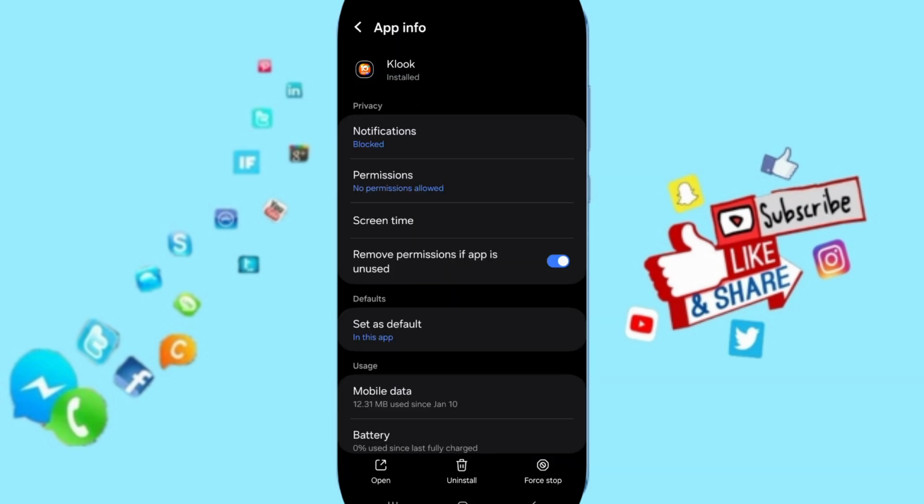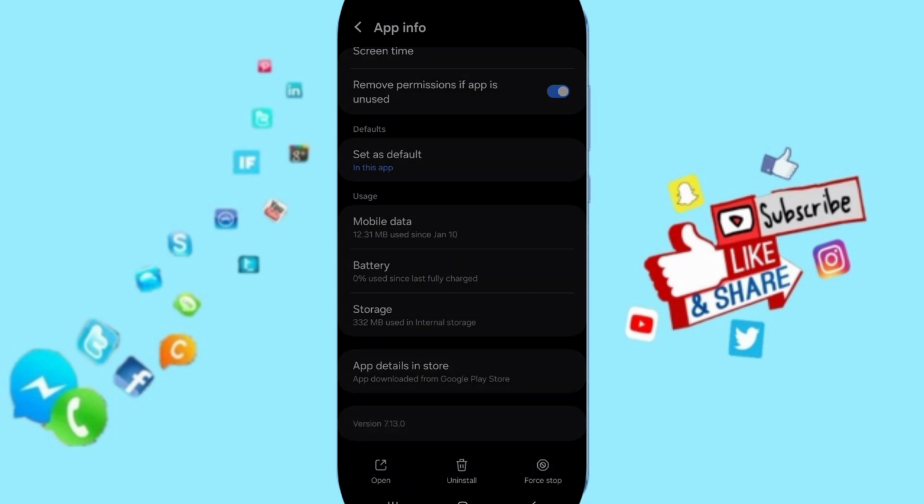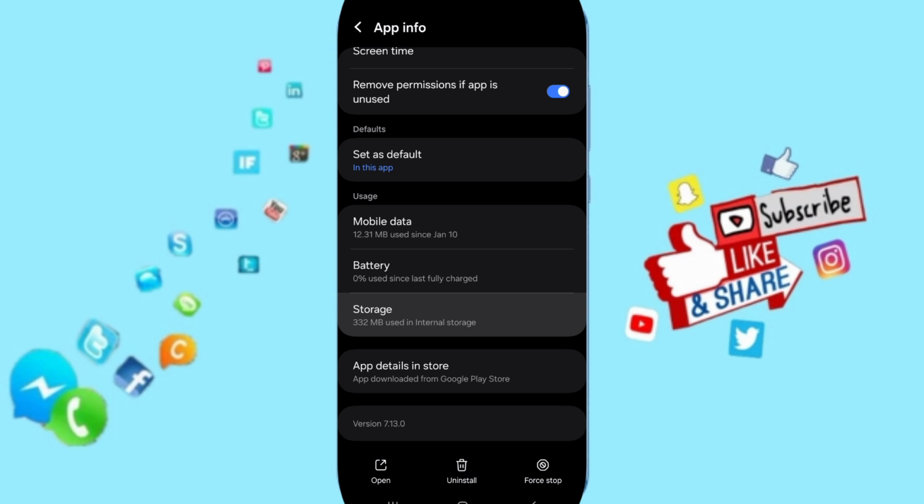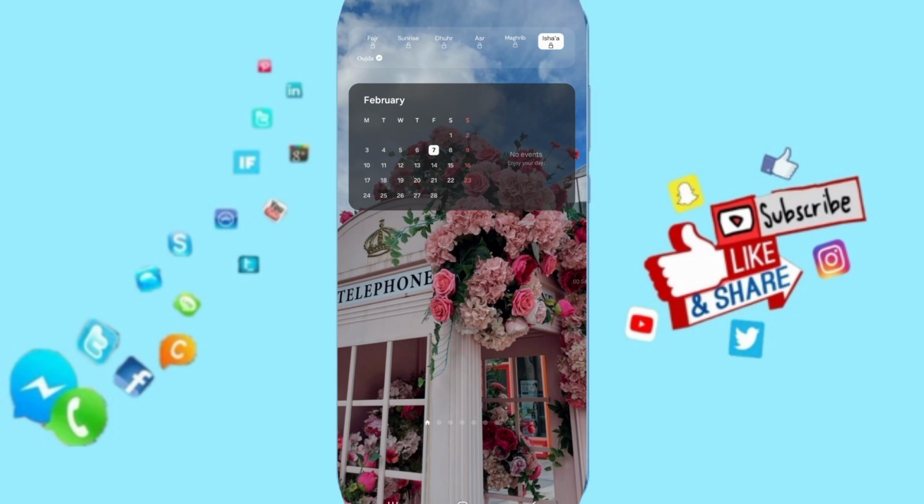In this page of app info, you will click on force stop and you will click OK. Here you will enter the window of storage. Then you will click on clear cache. In the end, you will turn off your phone and restart your phone again. So that's all.